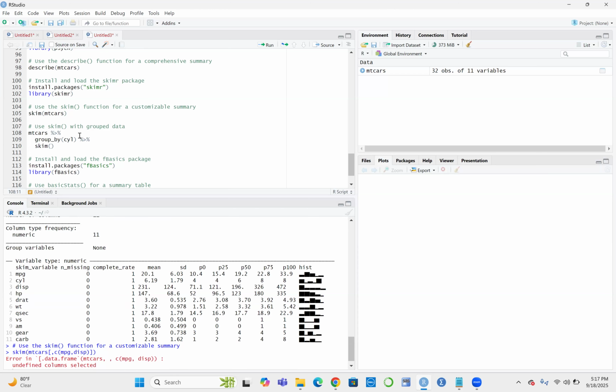Then also, you can use skim to group by. In order to use skim to group by, again, you use mtcars, which is the data, and then you use the pipe operator, the percentage greater than sign percentage. Now this is going into the data set. And then you are telling the data, group that summary by the number of cylinders. And then what do you want to use? We want to use the skim function. All right, so we can go ahead and run it.